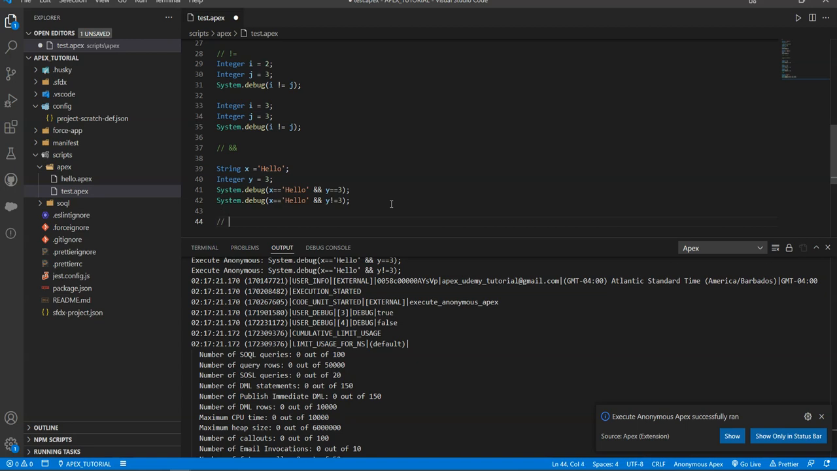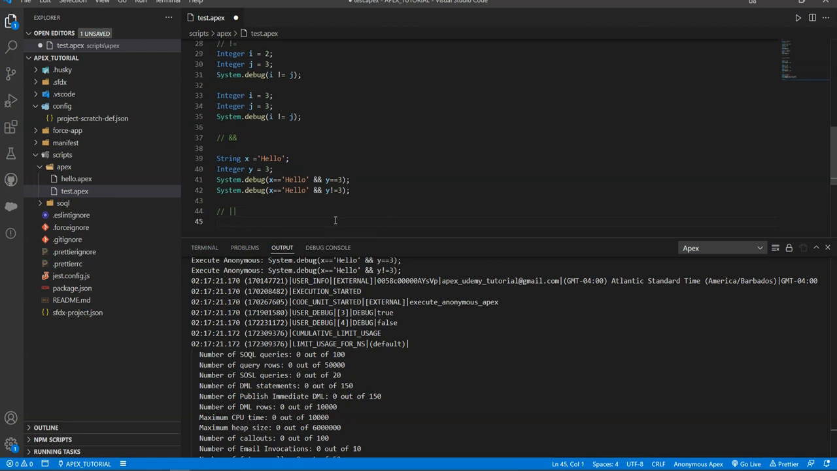So the next one that we're going to do is the double pipe. I always forget where the pipe is. It's right above the enter, where it's the backslash, not splash. This is going to evaluate if one of the multiple expressions equals true, otherwise it's going to equal false. So we can bring these back in.